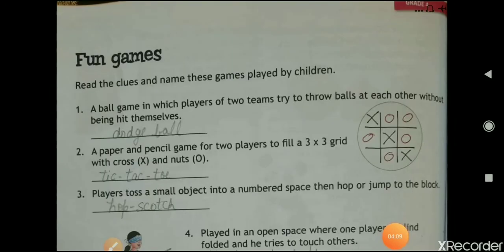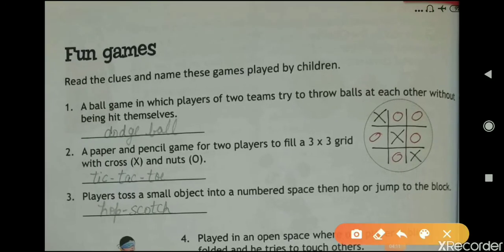Fun games. Read the clues and name these games played by children. Means here some clues are given. You have to read those clues and then name these games that are played by children. Now, first one is a ball game in which players of two teams try to throw balls at each other without being hit themselves. Answer is dodgeball.